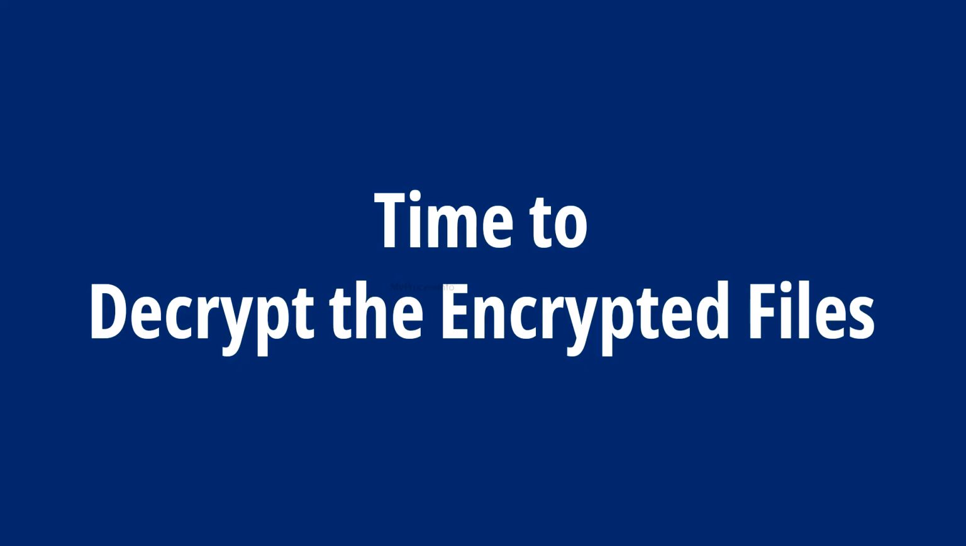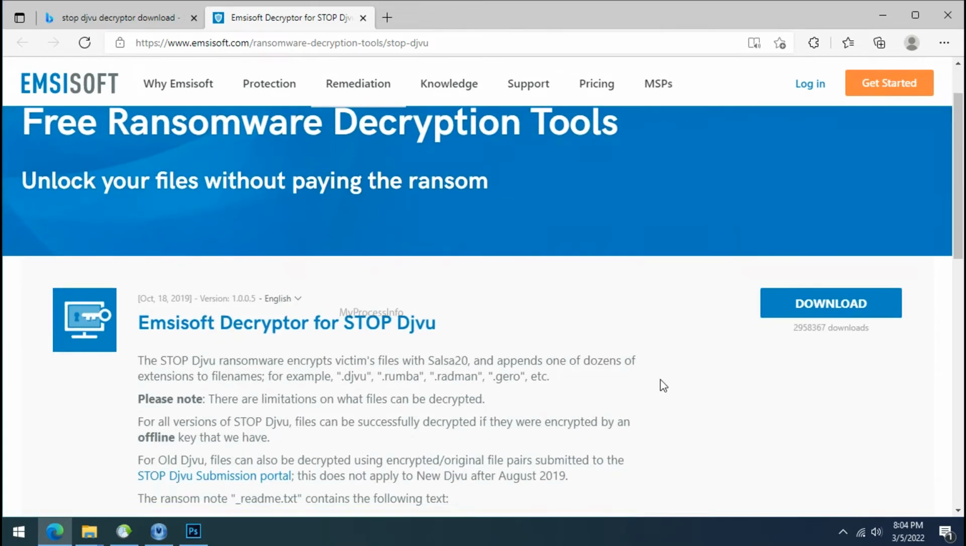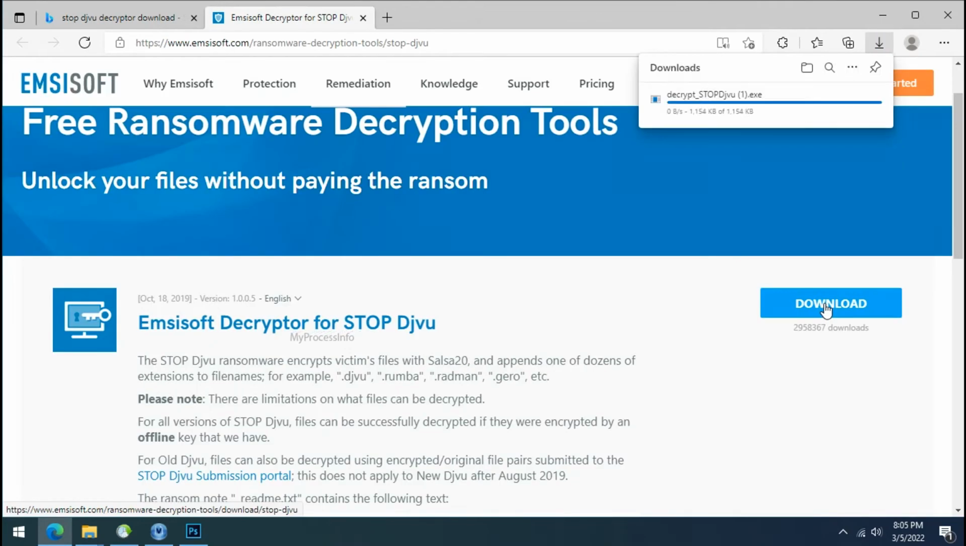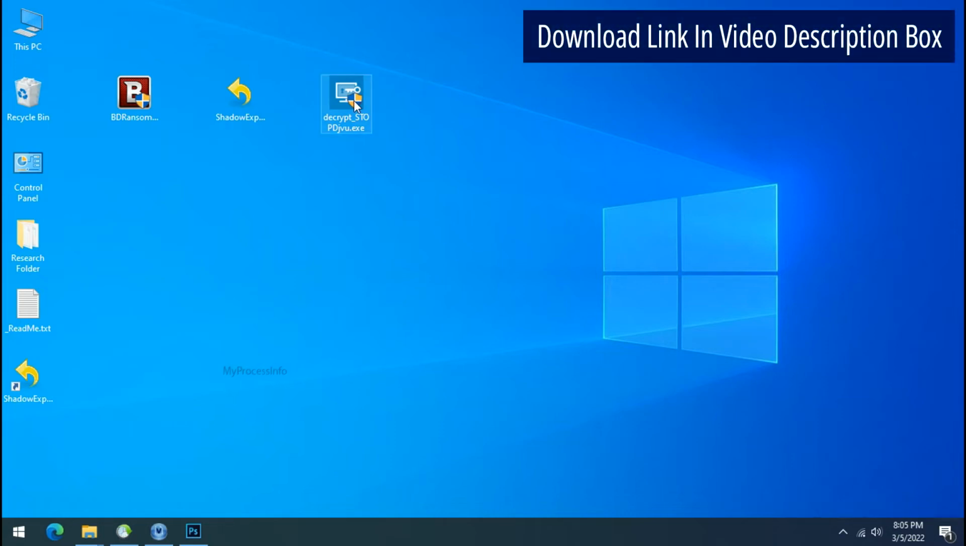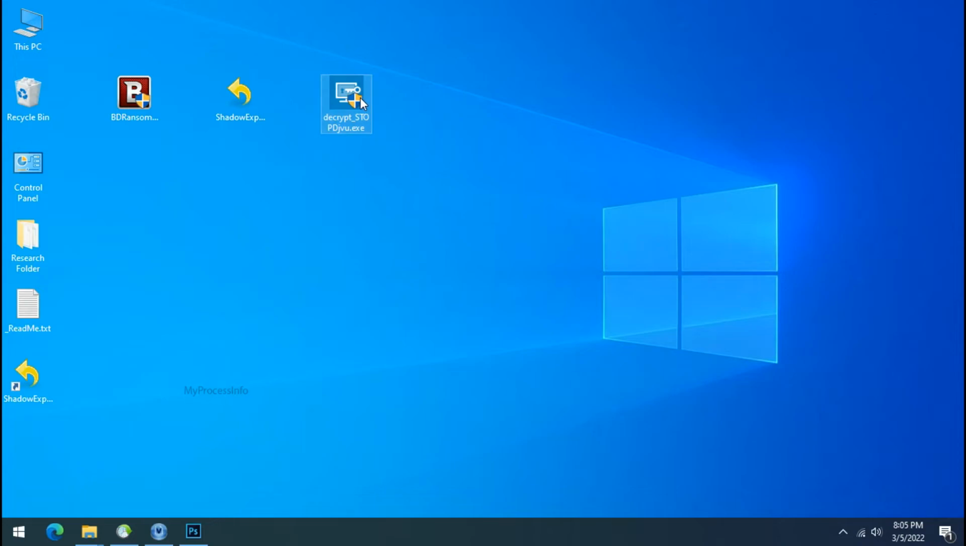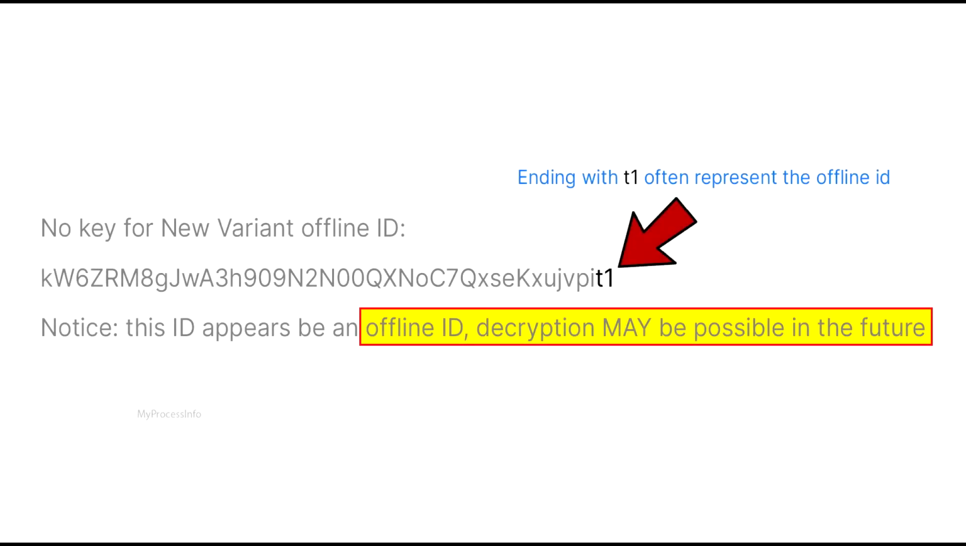Time to decrypt the encrypted files. To decrypt the encrypted files, download the Stop Djvu Decryptor tool. Please remember, this tool will take some time to decrypt your personal data. It completely depends on your folder size. Please also note that if this tool doesn't work, you may receive an online or offline ID related message. If your ID is online, then decryption is impossible without the private key. And if your ID is offline, decryption may be possible in the future.